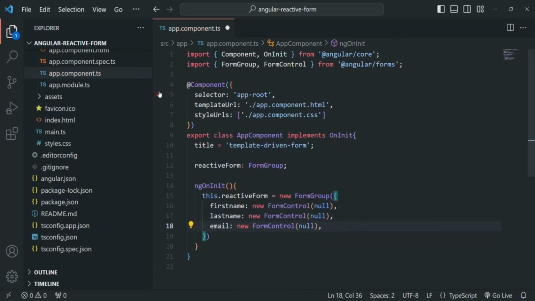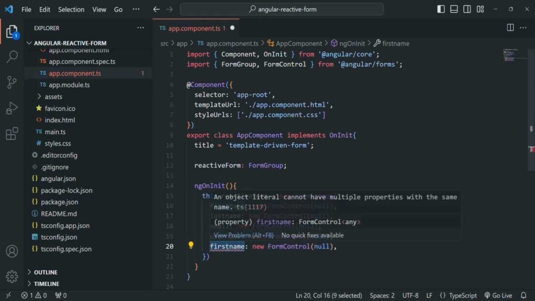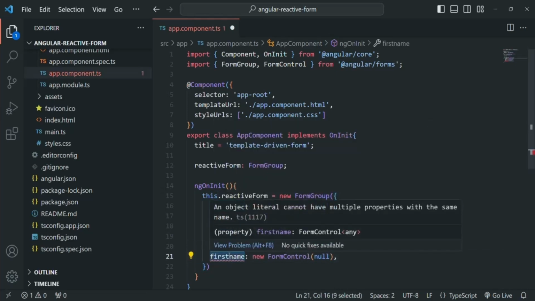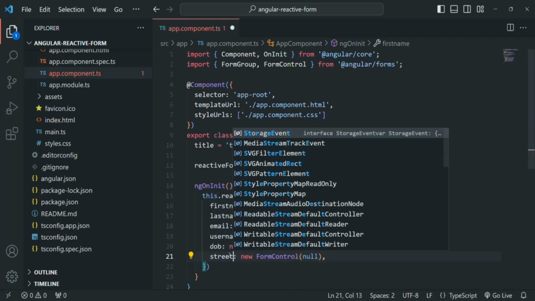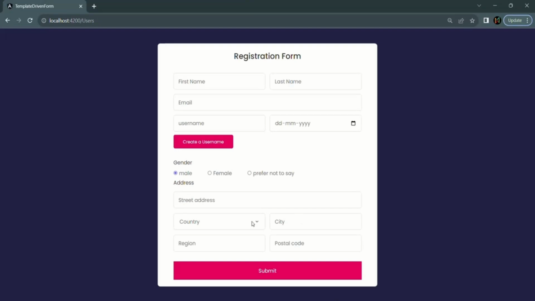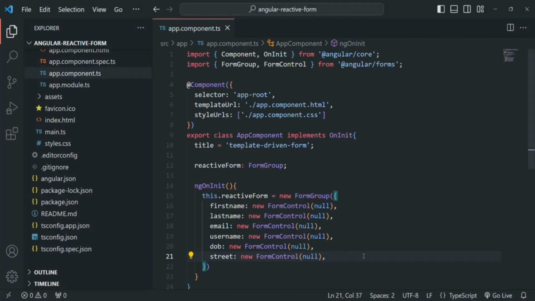We want a form control called username. We want a form control called dateOfBirth. We want a form control called street address, so I'll simply call it street. If I go to the web page, there you see we have this street. We also have this gender form control, and we want country, city, region, and postal code. So let's also create a form control for gender.